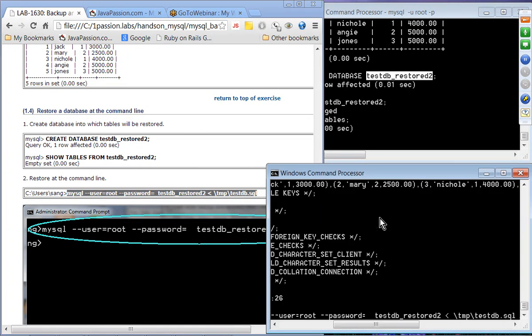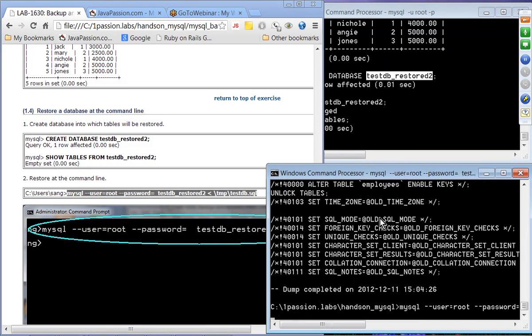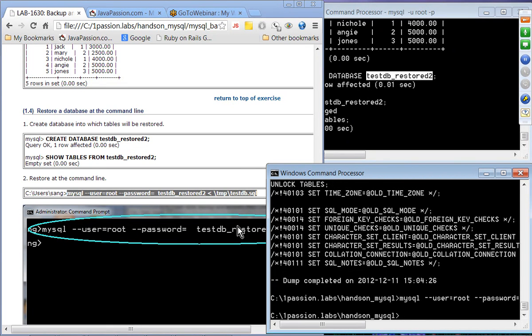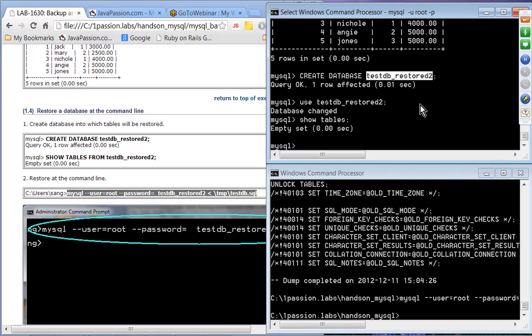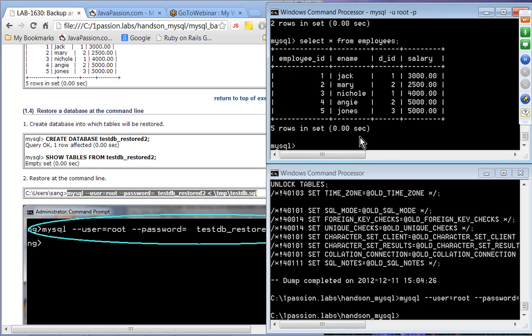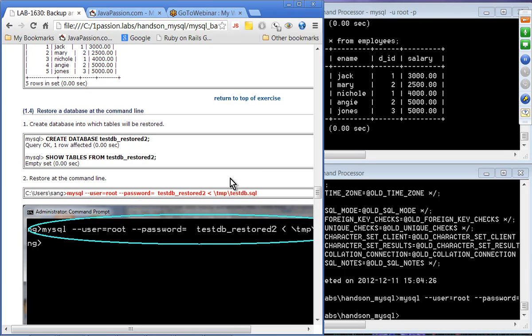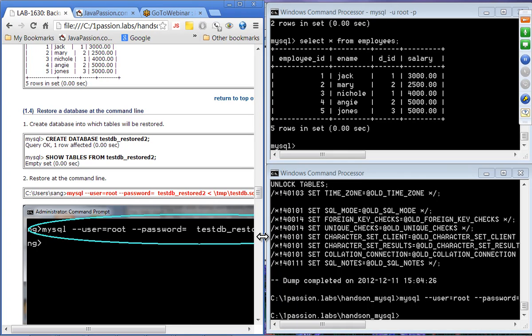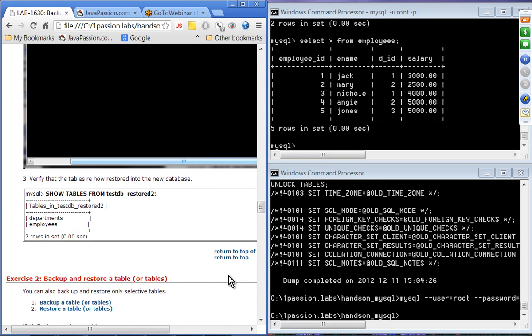Here, I'm going to type this one. Now if you go to here, show tables, now we see 2 tables. So this new database has been populated by this command. Okay, I can select from the database, and that has the contents. All right, so let's move forward.